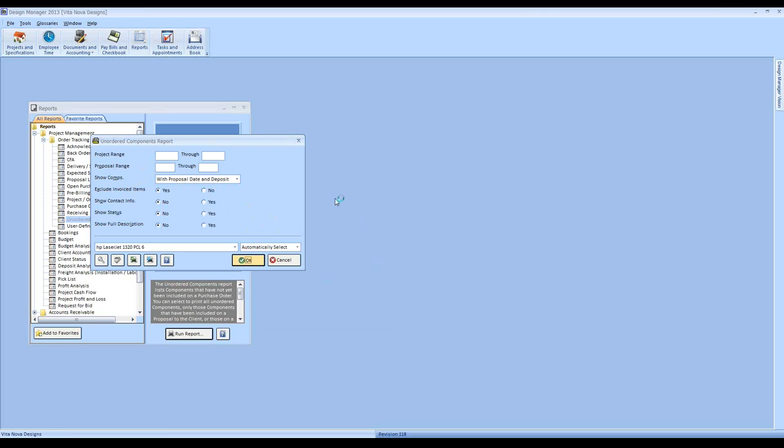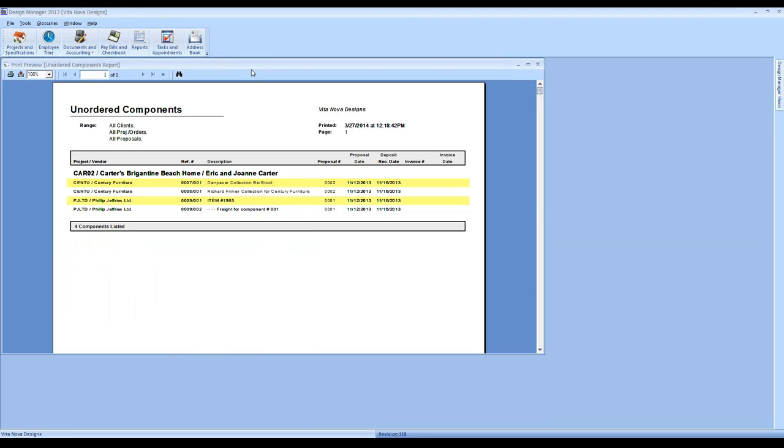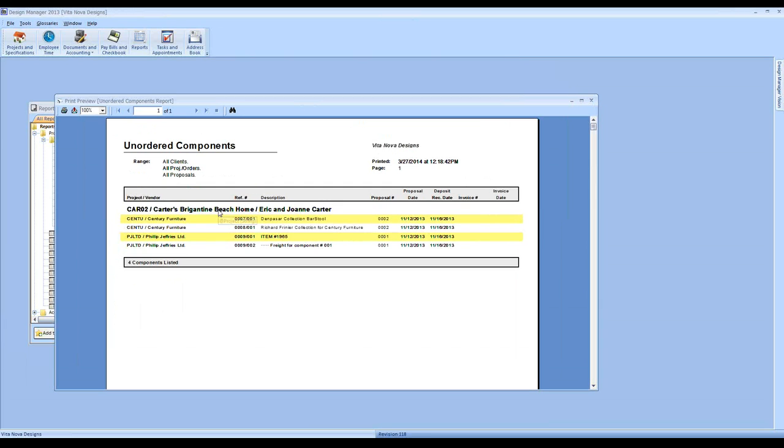Now let's take a look. So right away, I can see that for the Brigantine Beach Home, all of these goods, I have 2 proposals going on here. I've had them dated, and I've even received the deposit from the client. So I need to get going and get my purchase orders rolling here.